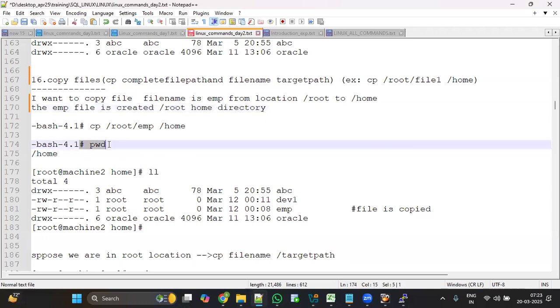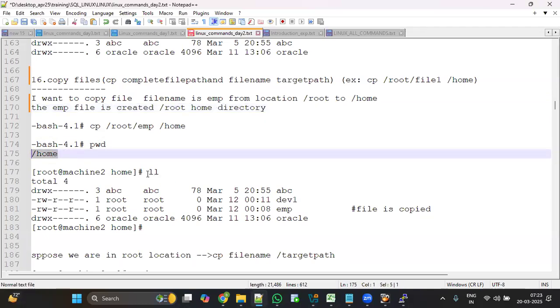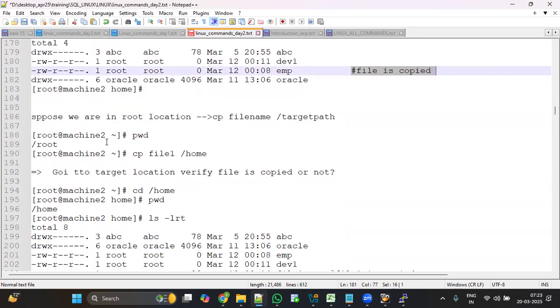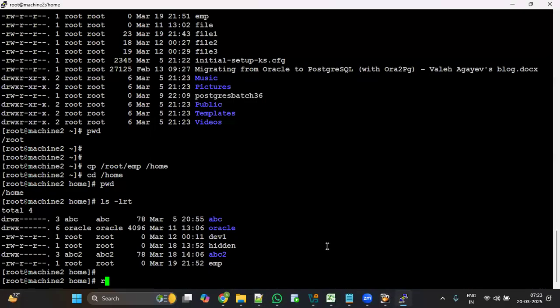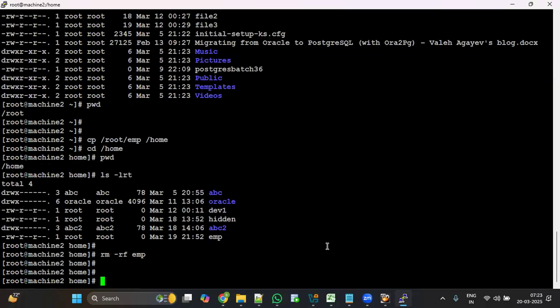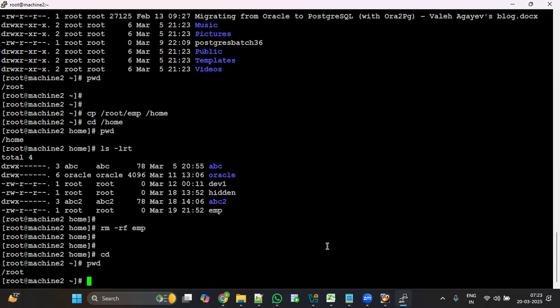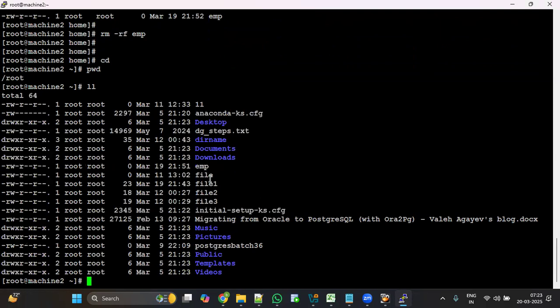So pwd, I am in slash home. Now I can verify with ll or ls minus lrt. This file is copied. Yes. Now suppose we are in the root location. cp file name slash target path. Let me remove again, rm minus rf emp. I removed the emp file. Now to go back, pwd. So I am in the root location. The emp file is there.